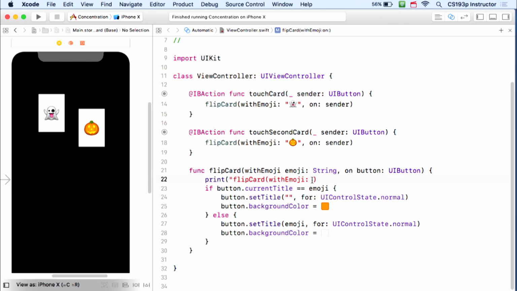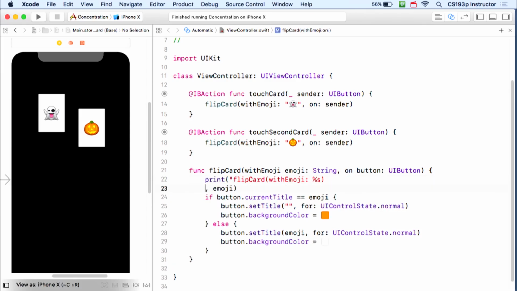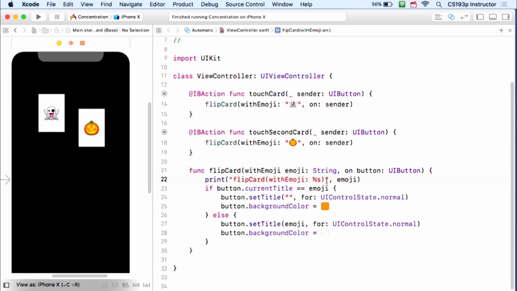Now, in a lot of other languages, you would probably say %s, comma, emoji, or something like that, right? This would be your string, okay? But we don't have this %s business in Swift. We have something better, which is backslash, open parentheses, close parentheses. Okay, so backslash, open parentheses, close parentheses means put something inside there, it's going to interpret it as a string and embed it in this string. So that's exactly what we want.